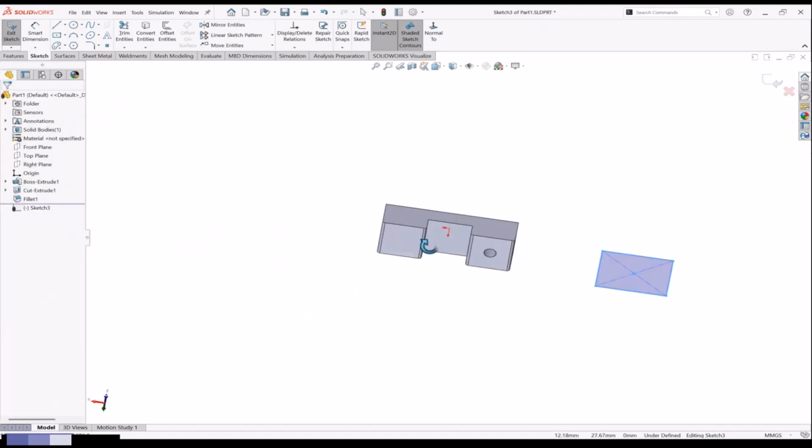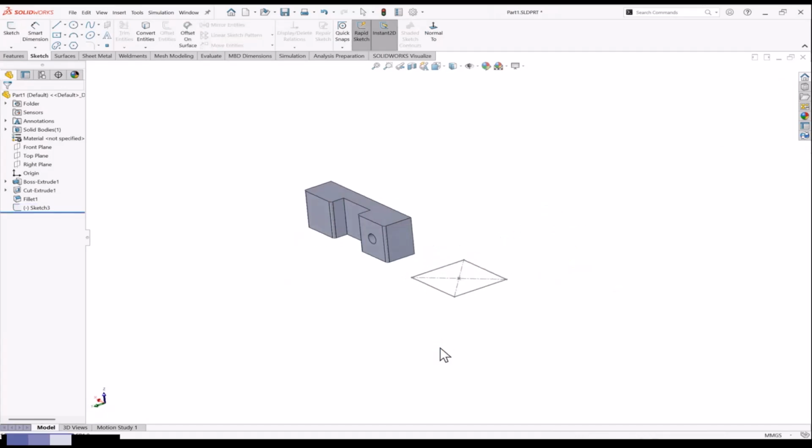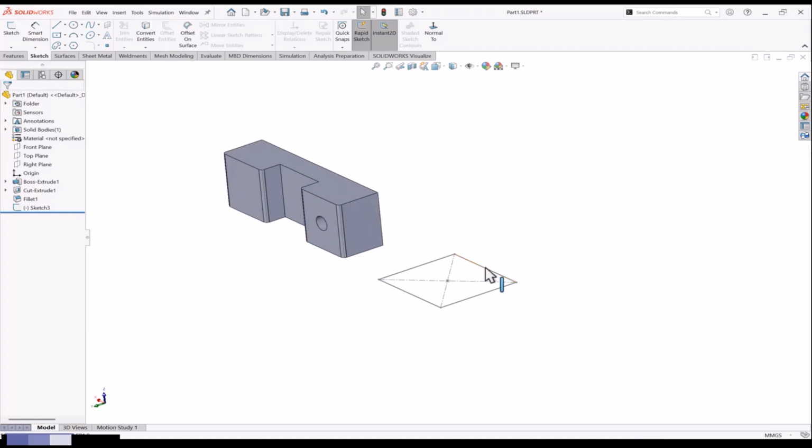Now this rectangle, I want to convert into a 3D. Okay. I'm not going to use a 3D command, but I will convert into a 3D. So I have to click on this. You can see one arrow came. Okay, I just pull the arrow. See, the material is added.